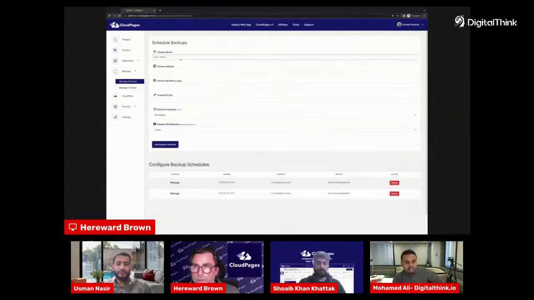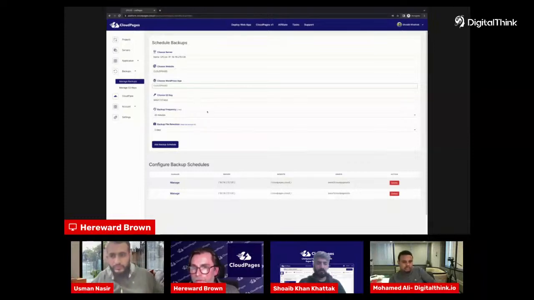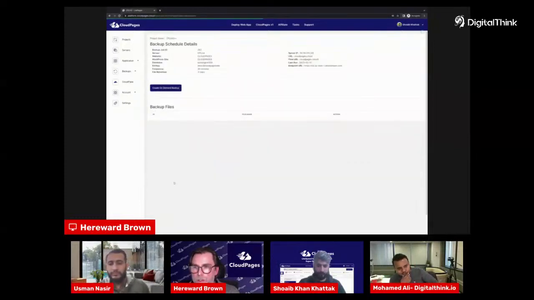And then when you create a backup, you can choose which server you're backing up from, which website you want, which WordPress app. At the moment it's only WordPress that supports backups, but it will support other PHP apps. So that's why we have website and WordPress app, and S3 key, frequency, and basically add your backup schedule. You can go into your backups, and if this was not a demo site, you'd see your backups here, and you could restore or delete them from there.